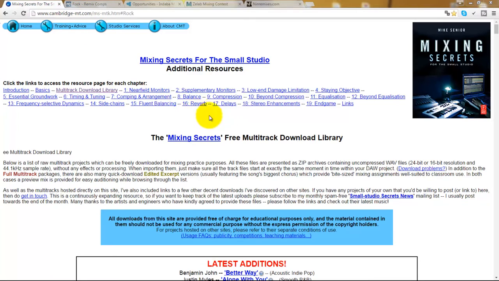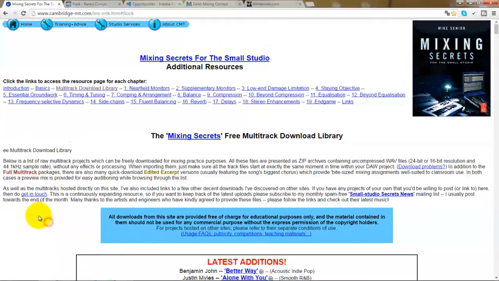cambridge-mt.com. This site is not only about a multitrack library, it also has, like it says here, training, advice and tips on recording, mixing and mastering. Mr. Mike Senior has this very cool book, and he gives away a lot of free content on this site, so highly recommend it. But we are here for the multitrack download library, right? It's a huge multitrack library that you can use to practice at home.